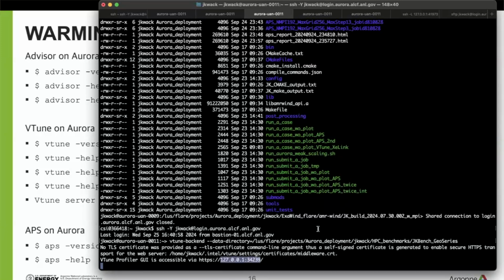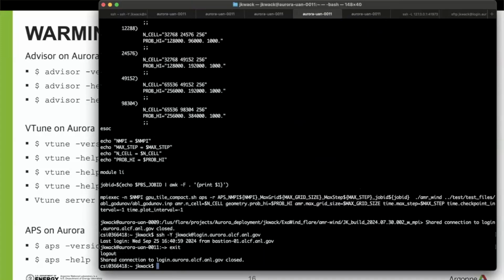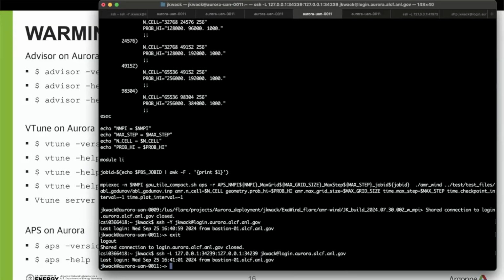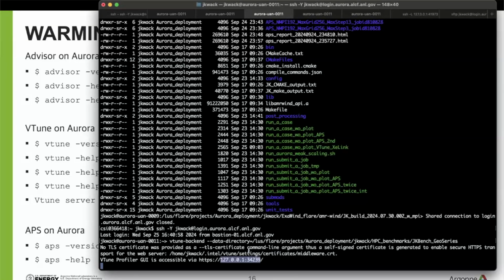And then I need to get another terminal, and then I need to SSH, and instead of dash Y, just put dash L. This is to establish SSH forwarding. So ssh -L, this IP address and port twice with colon, and then to my Aurora account. Then now I'm on the login node, right? That means you don't see anything different, but it is established. And then you can copy.